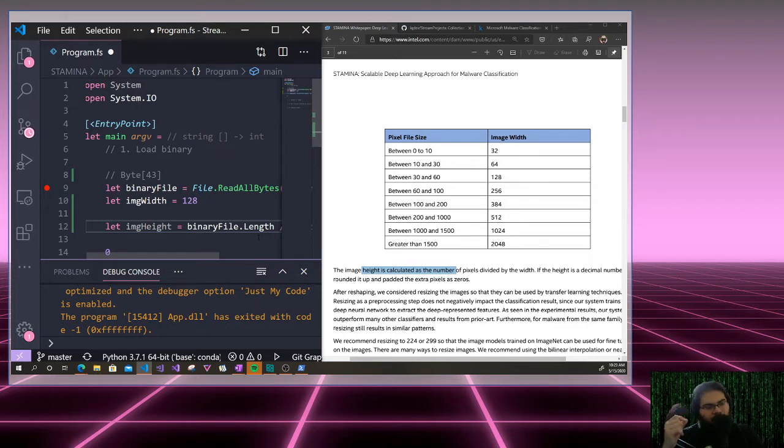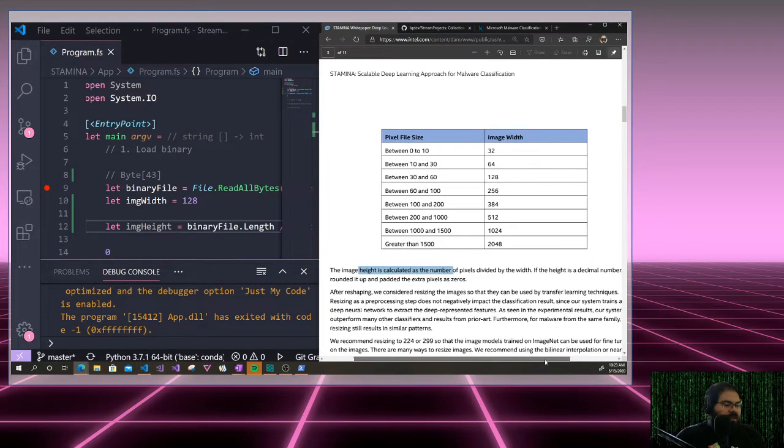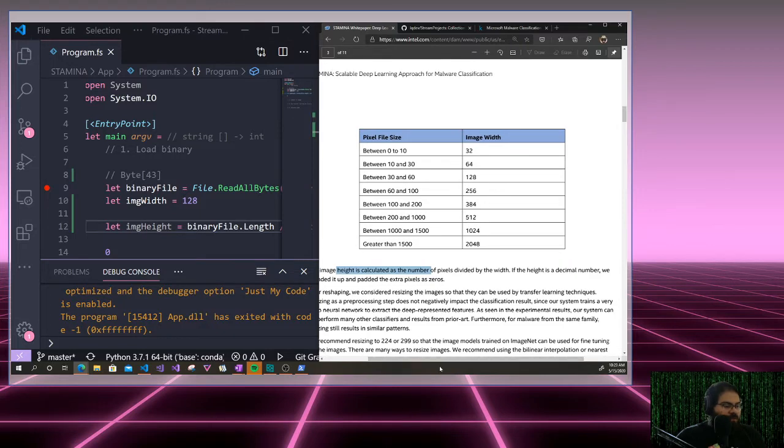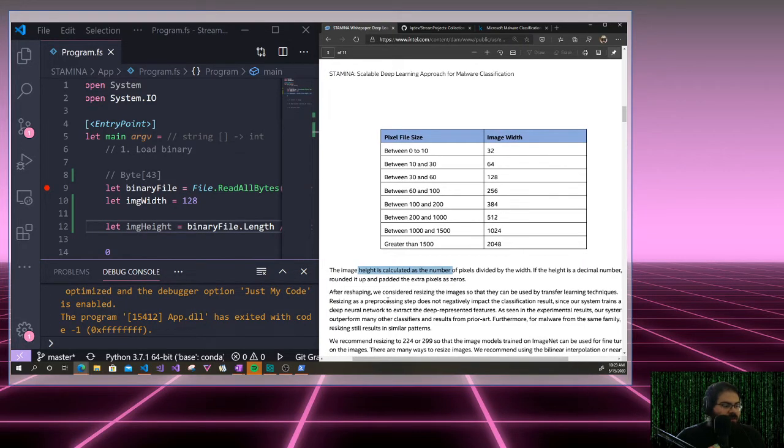So this gets us into the area where I was saying before that there was a problem, or where I thought that there could be a problem. It's not very clear here, unless maybe I'm reading this wrong, and you folks in the chat can maybe make sense of this. It says if the height is a decimal number, we round it up and pad the extra pixels as zeros.